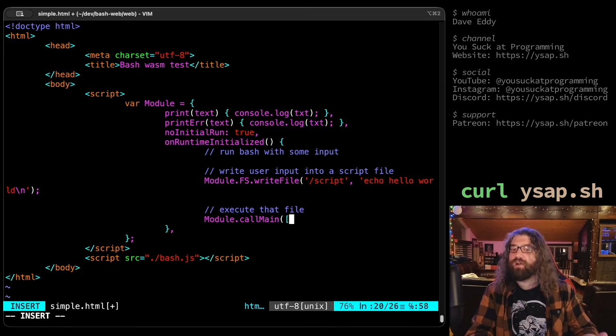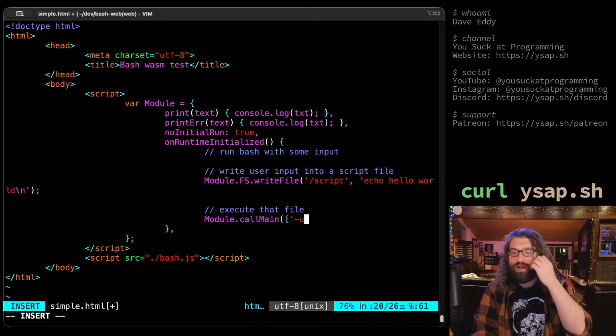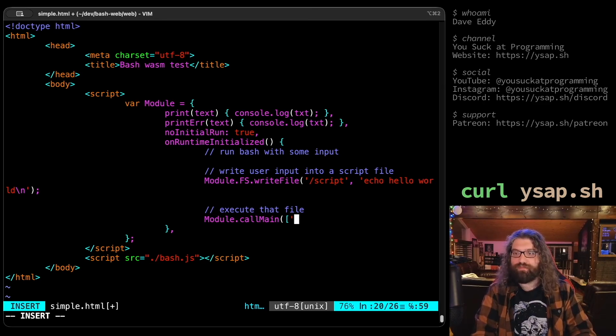Now this takes the arguments you give bash. So it's going to call bash, but we need to give it an argument, and we can do all sorts of things here. We could do -x or -u or however you want to call it. We are just going to give it the name of the file. The name of the file above was script, so we'll just give it that. We're going to call bash with the name of the file, and that is all that's going to happen.